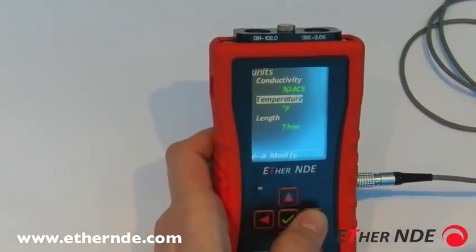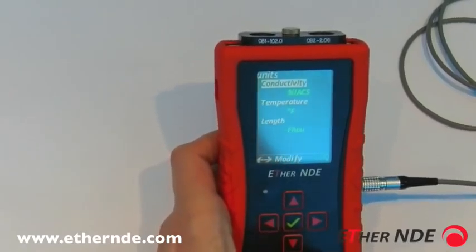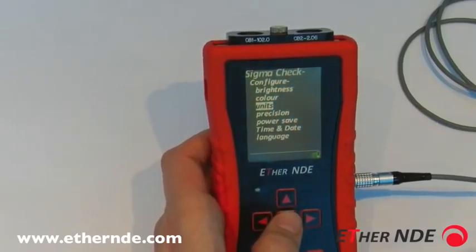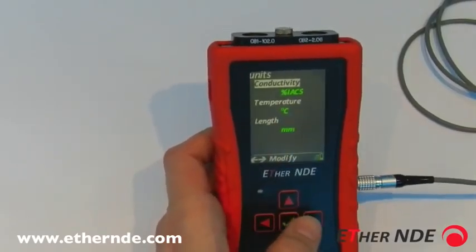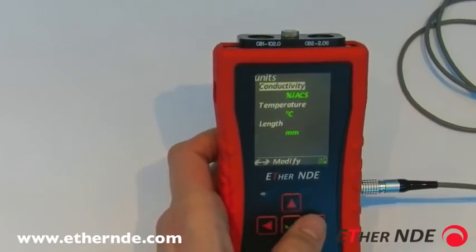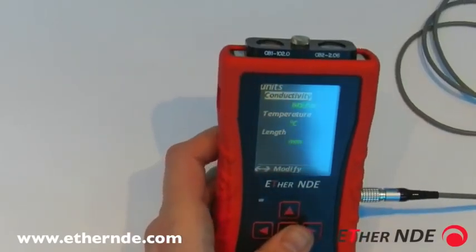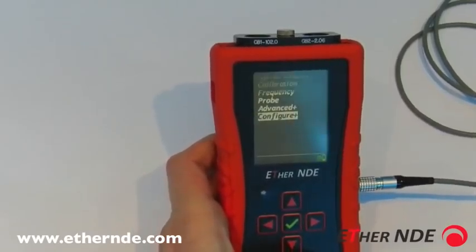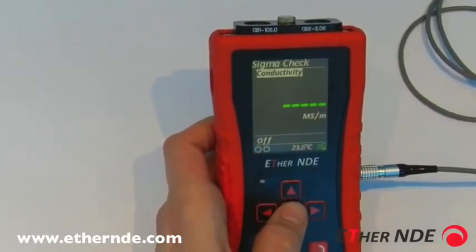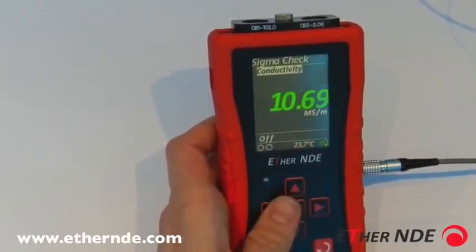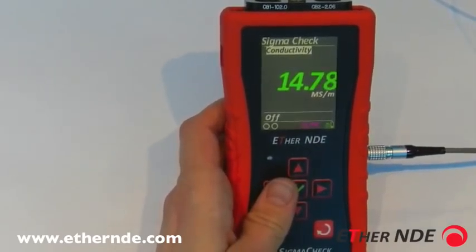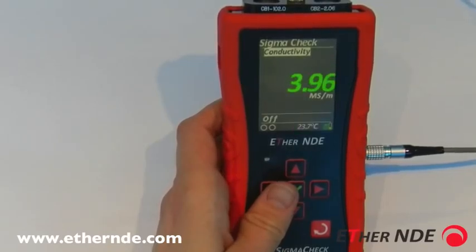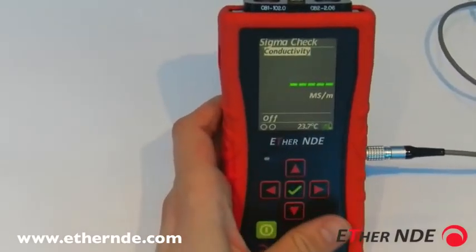Any value that is changed but is not required to be used, simply pressing the back button will revert the instrument to its previous values. Go back into units. To show how the instrument changes, we'll change the conductivity from percentage IACs to megasiemens per meter, and then tick to confirm. Now back to the main reading screen. You can now see the conductivity is displayed in megasiemens per meter instead of the previous percentage IACs.